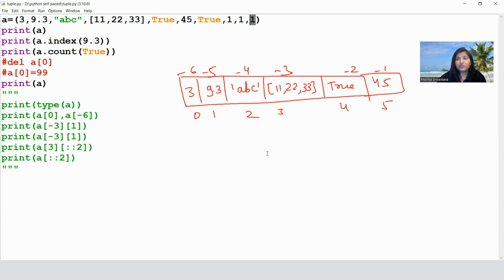Now we have some more operations in a tuple also, but that we'll discuss in the next video. As of now, just try to revise the things. Okay, let's meet in the next class, or you can say the next video.